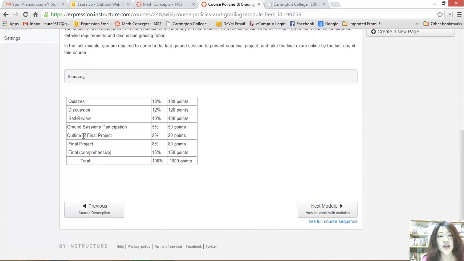The outline for the final project is due by the second on-ground session, that's 20 points, 2% of the whole class. Your final project is due on the third on-ground session and is 80 points. We also have the final exam, which is comprehensive, covering everything you learned in this class. It's 150 points in total. Add everything up and we have 1,000 points. To pass this class, you need to receive at least 650 points.